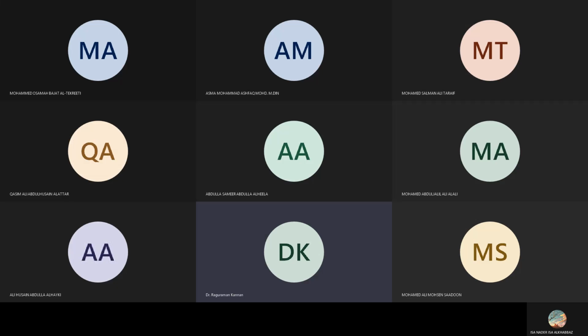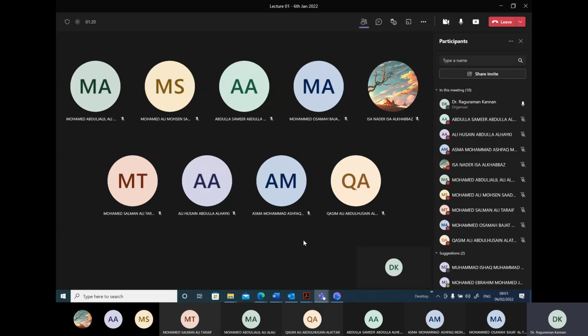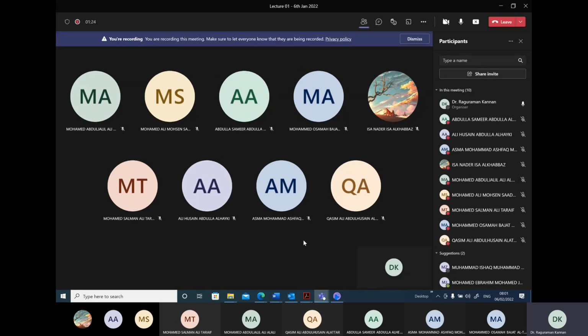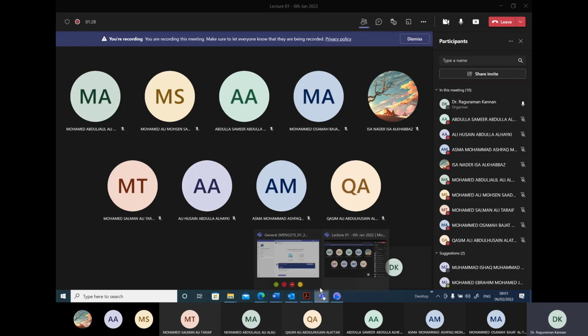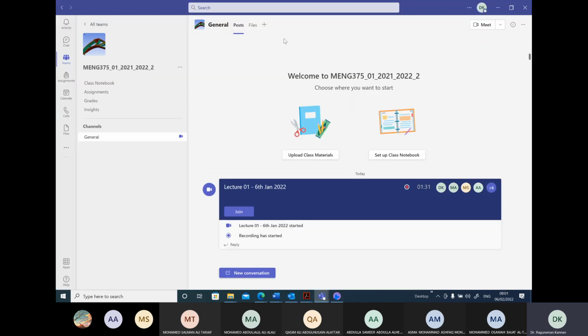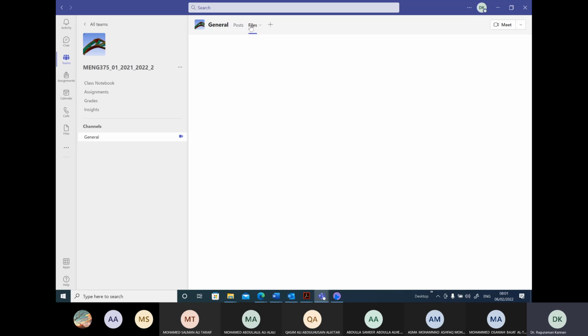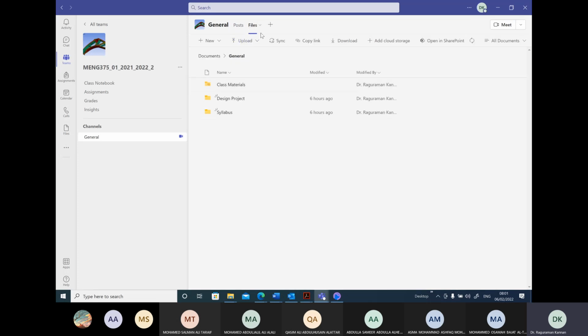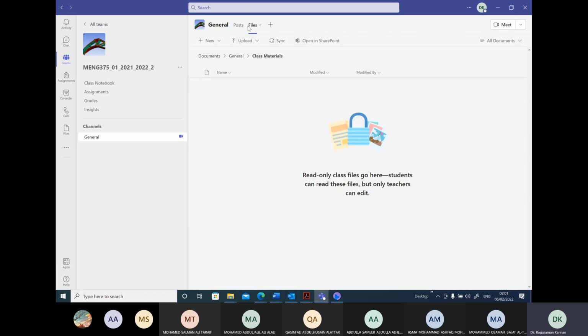This class we will just discuss the syllabus and some of the software you need to install in your system. So let's open the syllabus first and discuss. If you go to your Teams and click on files, you will see 3 folders. All the lectures will be posted, for example, here in the class materials.